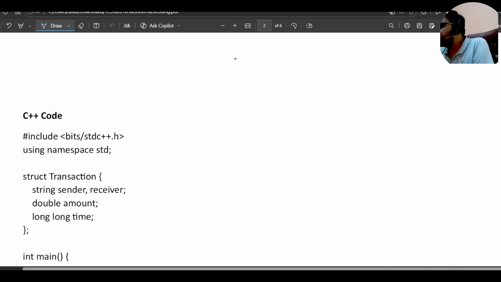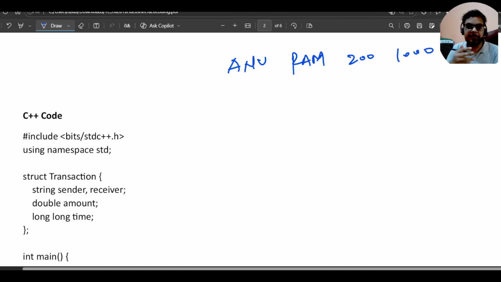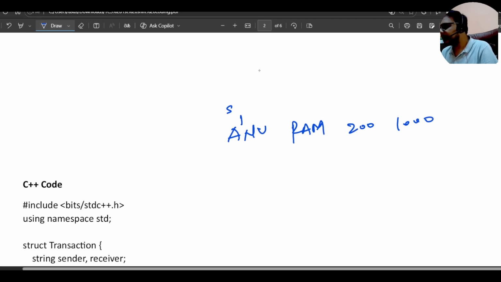Suppose our transaction says Anu, Ram, 200 and 1000. Okay, so there will be some transactions given in this format, in which the sender name is given here. So this is the sender, this is the receiver name, this is the amount, and this is the time. Okay, we need to find out the fraud transactions.